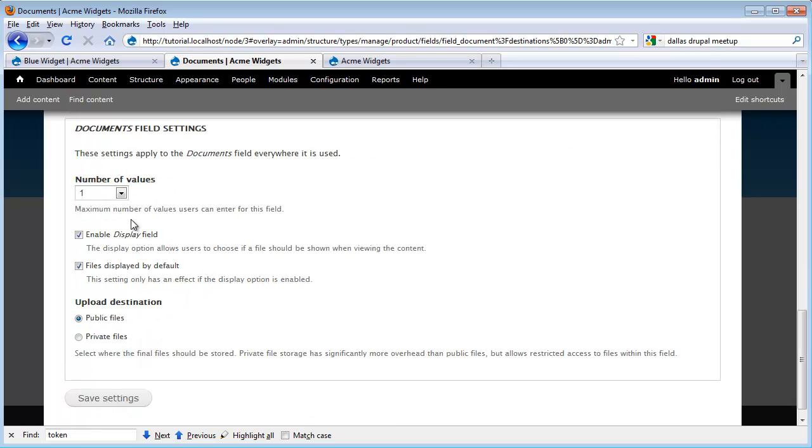The last thing I want to do is allow us to accept multiple different values, so I'm going to set this to unlimited. Now people can upload multiple documents to a single node, not just a single one or a fixed number. So now I'm going to save my settings.